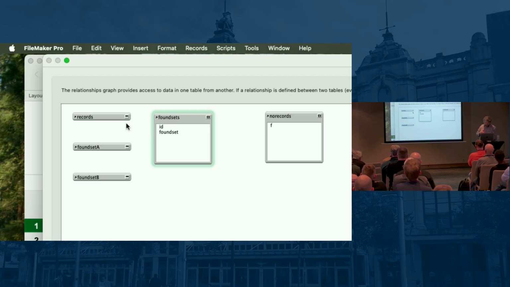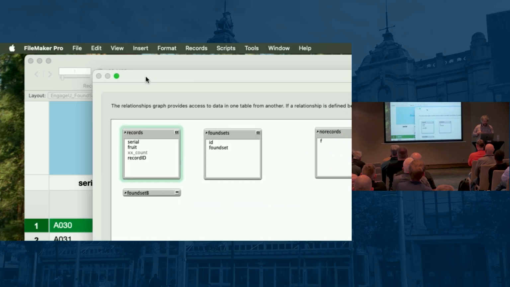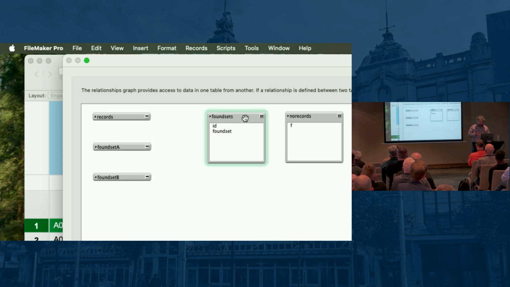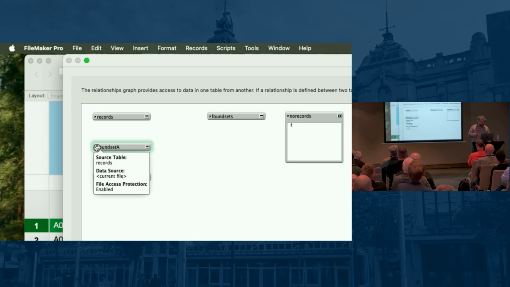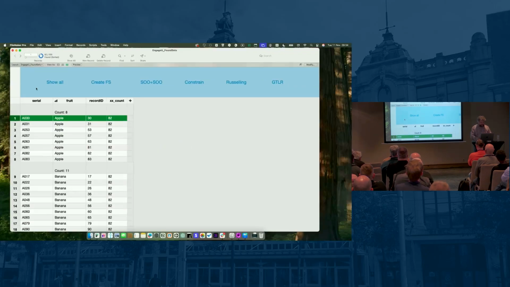So here I have my table, which is records. This is my layout here, on that context, records. And I have here created, so this was for other examples, found set A. It's the same table, of course. And found set B. It works also with C, but I didn't think it was necessary to illustrate that.